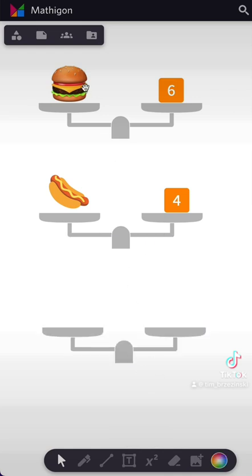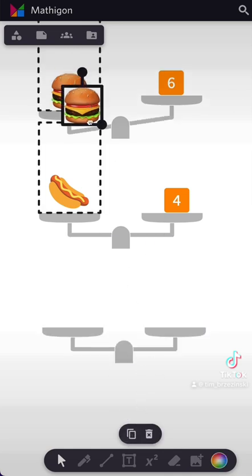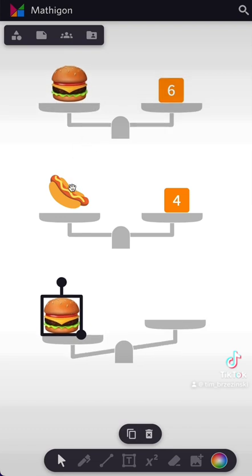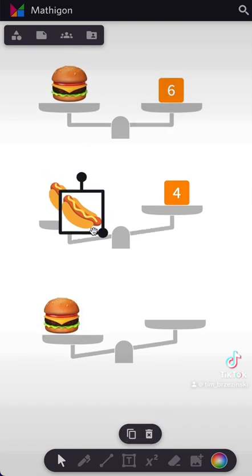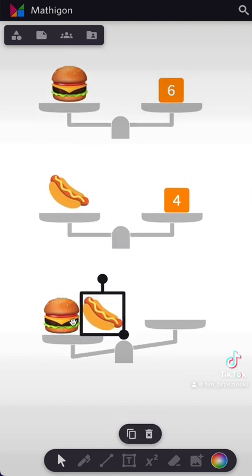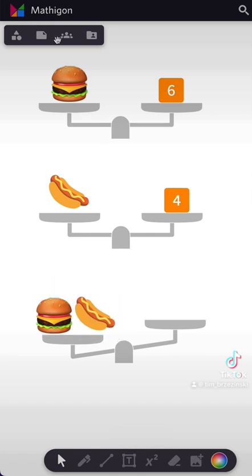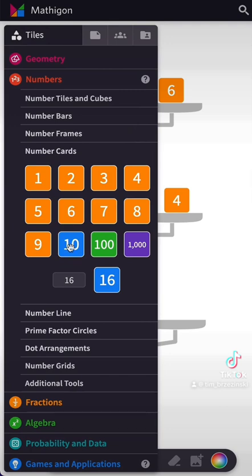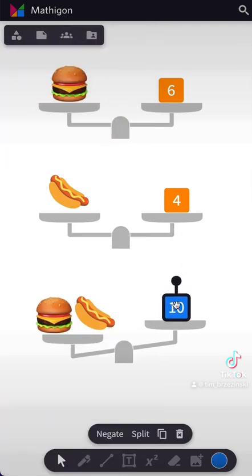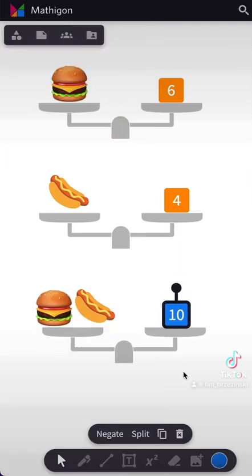So for example, if I were to clone the hamburger, boop, put it right over here, and I'm going to clone the hot dog, boop, right there. So the hamburger and the hot dog together should be worth 10, right? So I'll go ahead here and just find the 10 card right here, put it, it'll automatically balance, right?